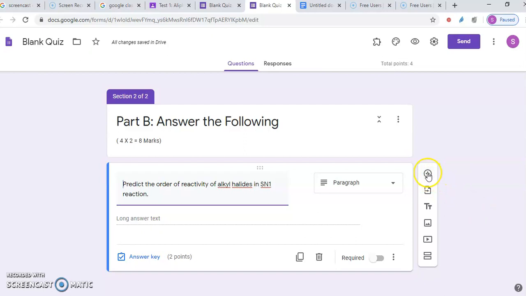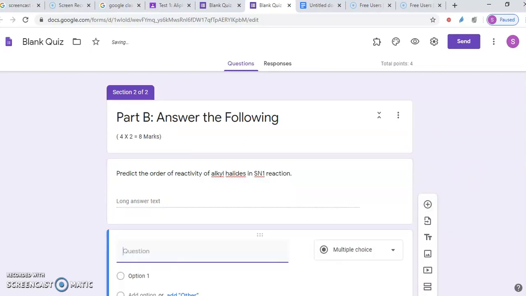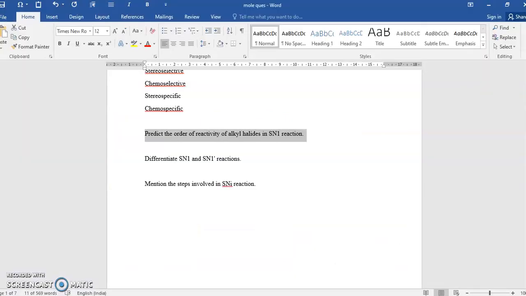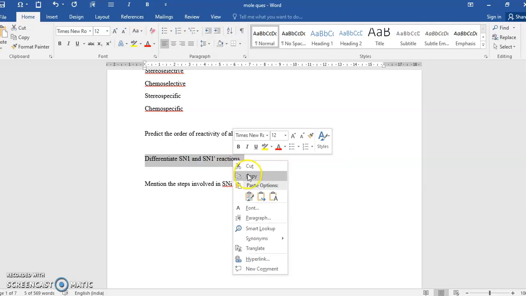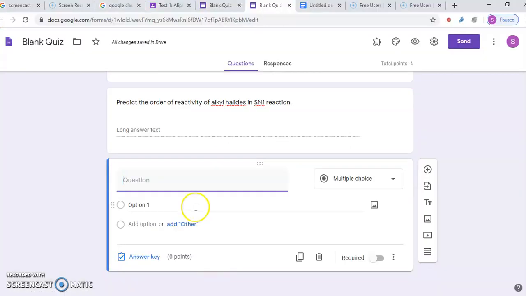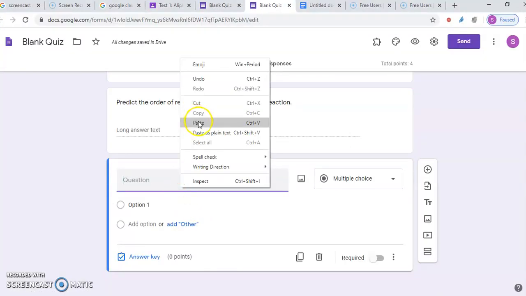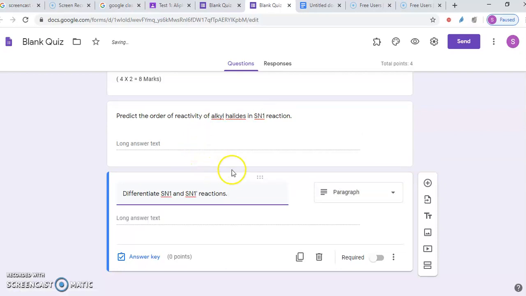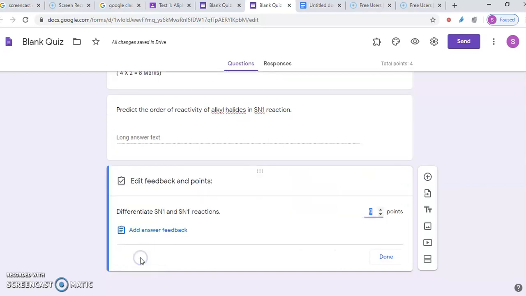Then similarly, I click this button for add new question. I copy the question, differentiate SN1 and SN1 reaction, and paste it. Okay, so similarly it's also a paragraph question. Then you click answer key, then you mention the mark, then done.